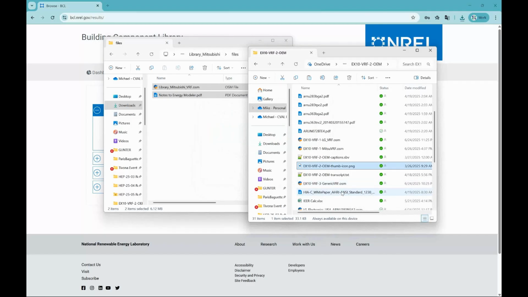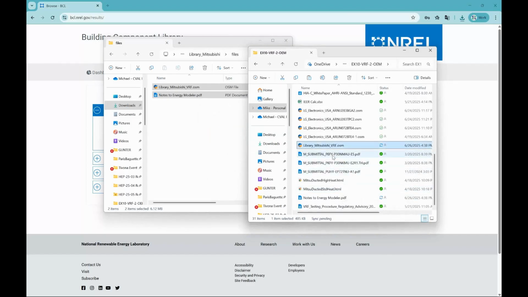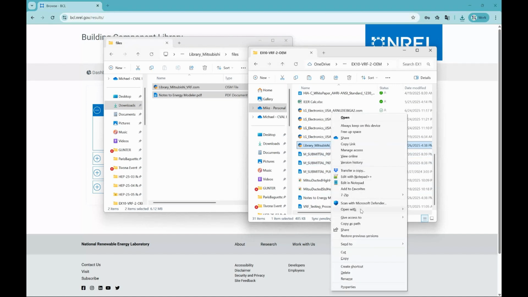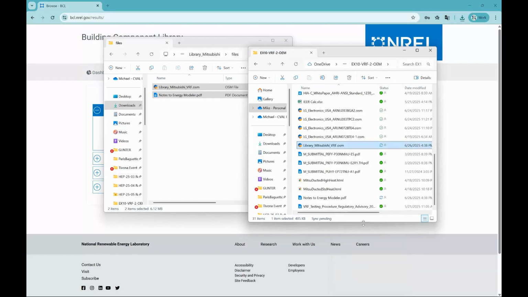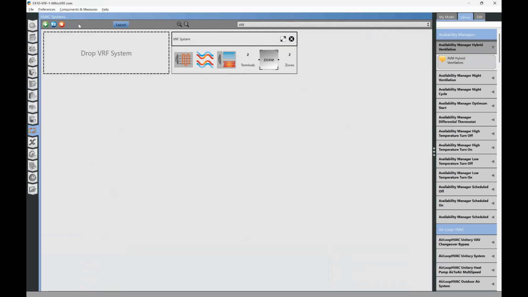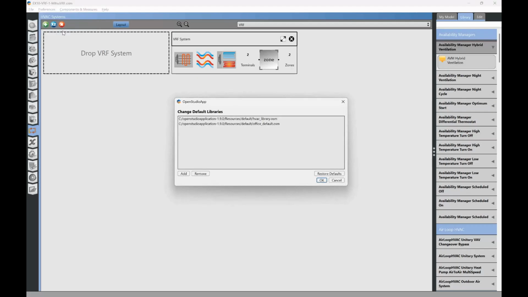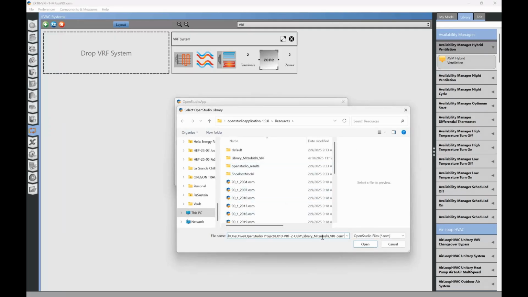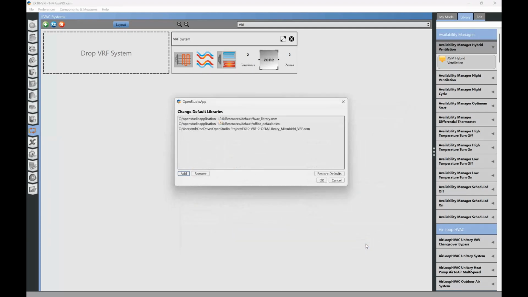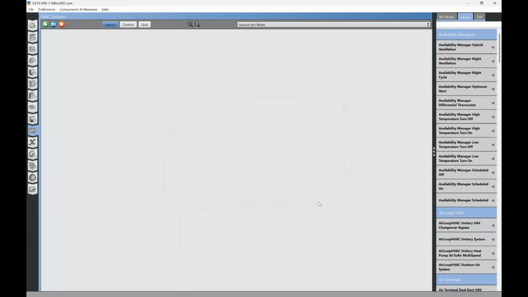And then, so this is an OSM file, and what we can do is reference this file in our project. So let's go back to our project and go to Preferences, and let's change default libraries, and we'll just add this default library in here, which is going to be this OSM file that we just downloaded. Click OK.